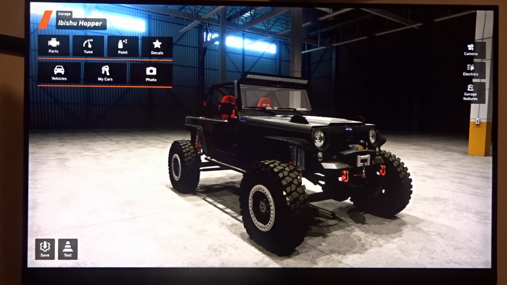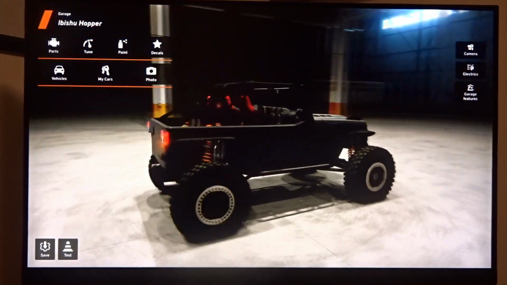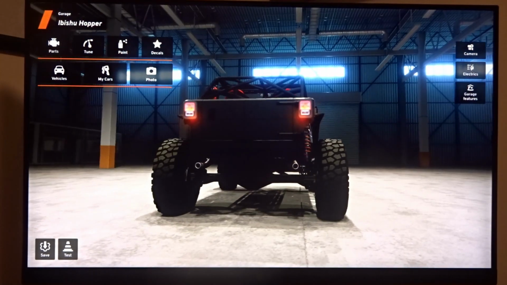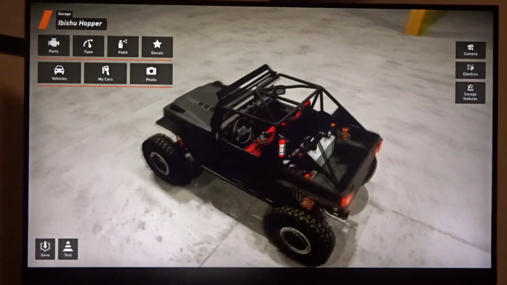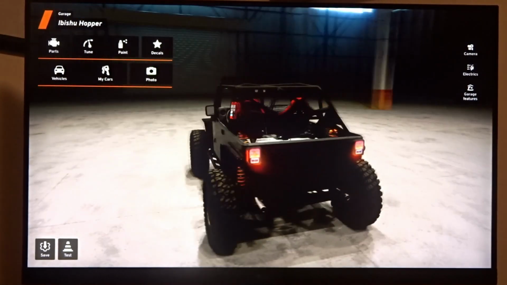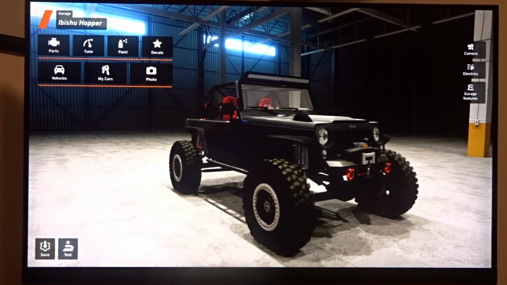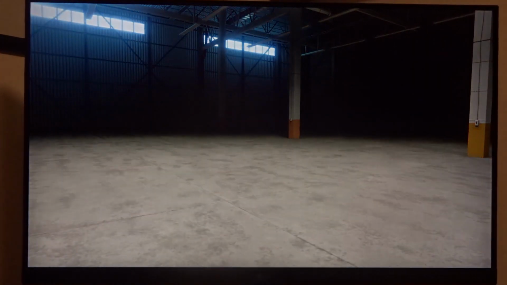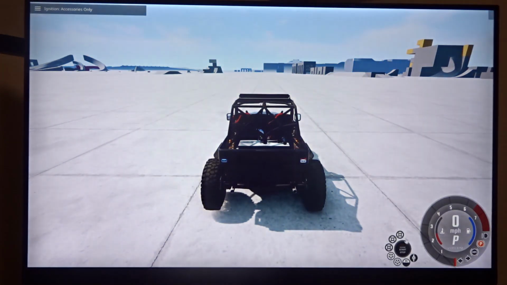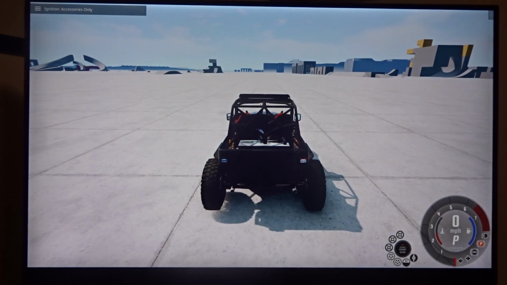Alright, so there you go. It's loaded up. Everything should be the same. Looks right. Starts up. And the transmission looks correct.